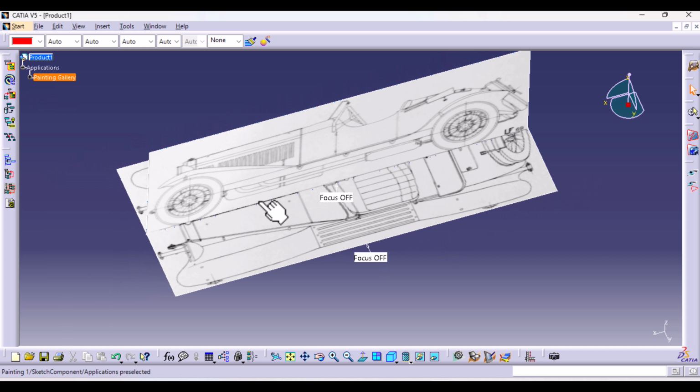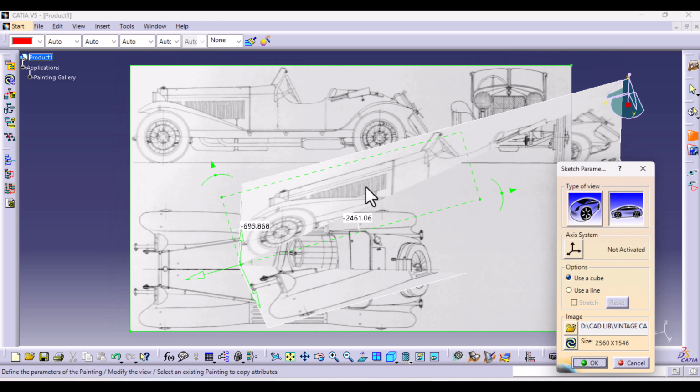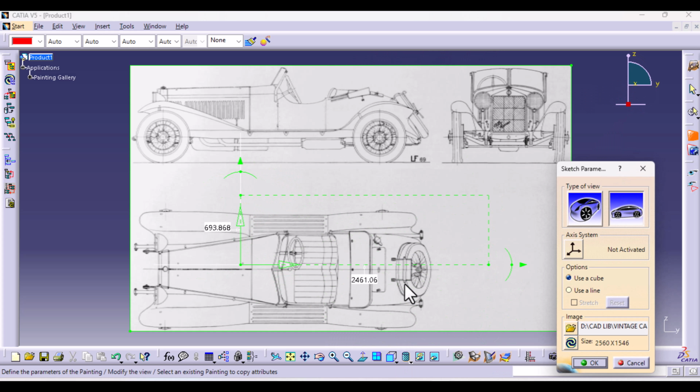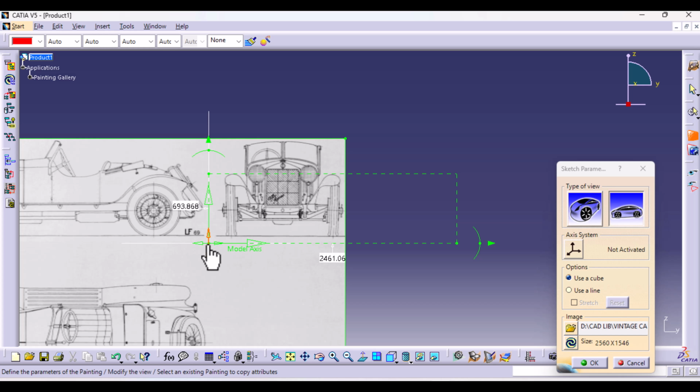Lastly, let's create the front section. So again, create an immersive sketch. And then right here, select it. And then we're going to go to the front view. Front view. Then once again, it's going to be at the center.